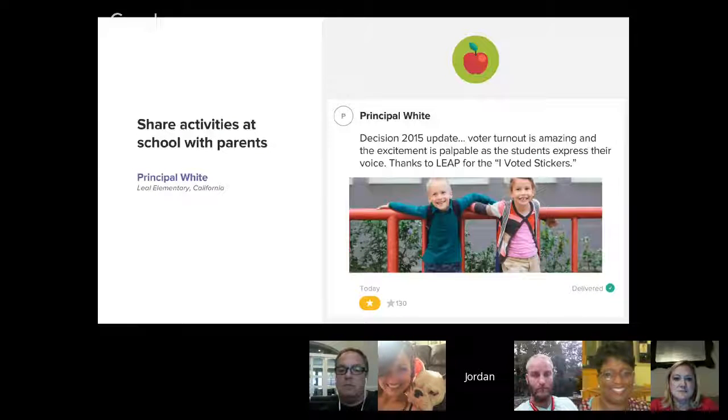Some other ways we've seen our community use Remind, this is from a principal outside of Southern California, Lil Elementary, and he likes to take lots of pictures throughout the day of little assemblies and activities that the students are working on, and then he shares these pictures home with the parents. So then that way the parents have a window into what's happening at their school and what their children are up to during the day. So it builds trust, it builds transparency, visibility, excitement, engagement, and it's fun.